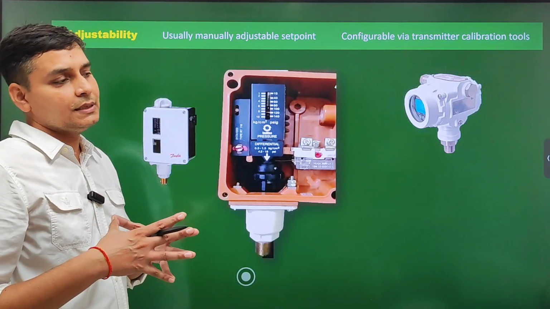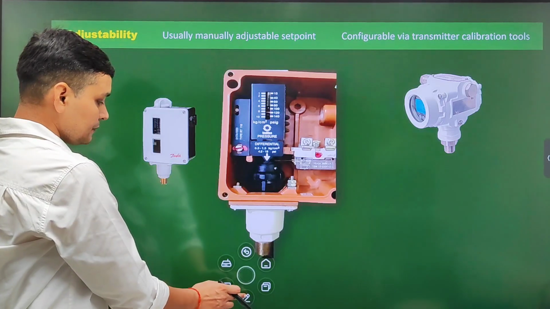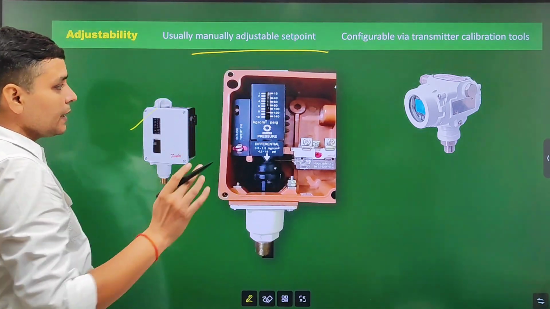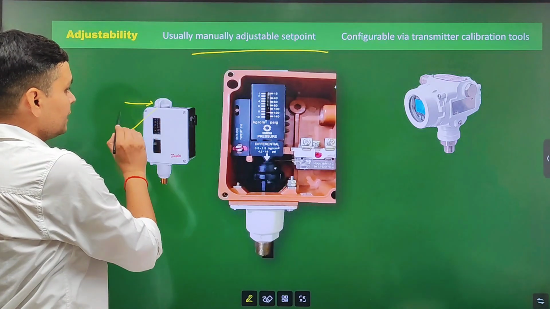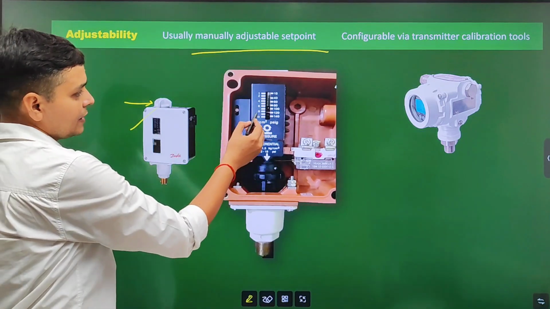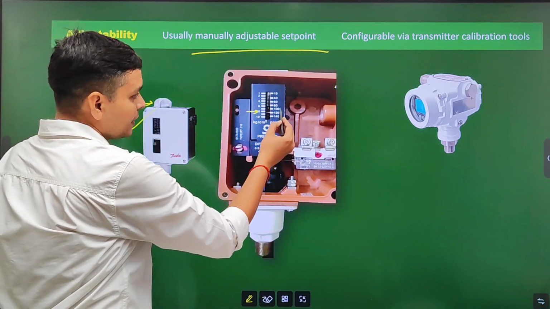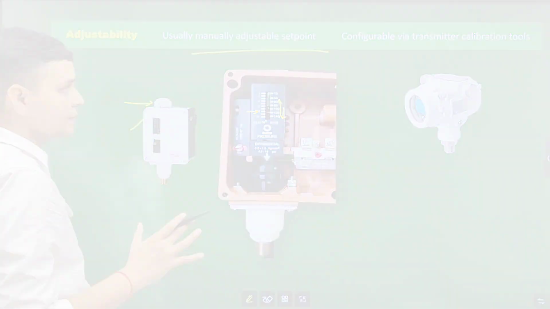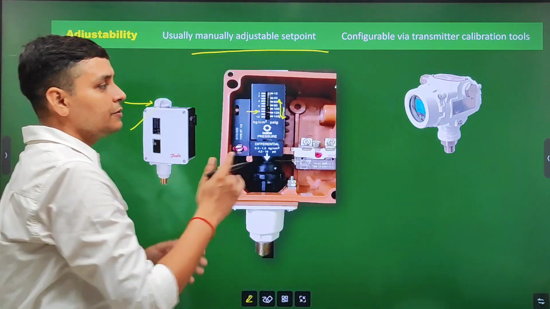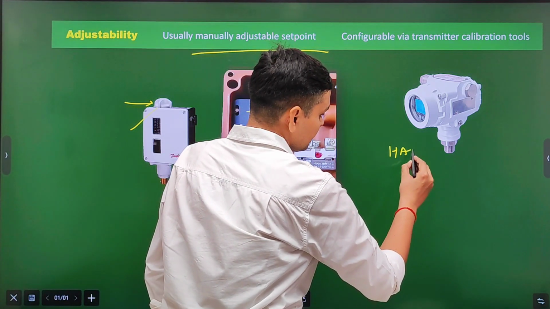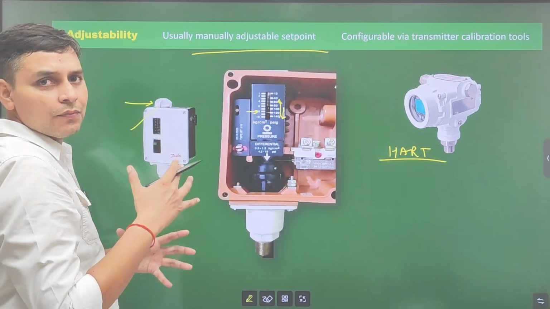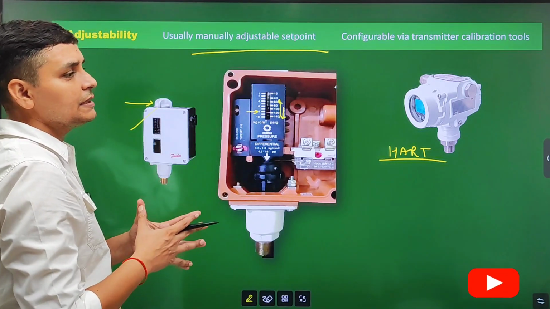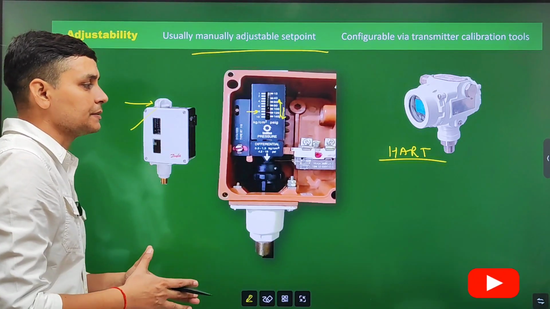Now if we talk about the adjustability, then we can manually adjust the pressure switch. Okay. From here, you can manually adjust its set point. You can increase it or you can decrease it according to your application. In pressure transmitter, we use a HART communicator. And from HART communicator, we can calibrate the transmitter and we can also change other functions of transmitter.